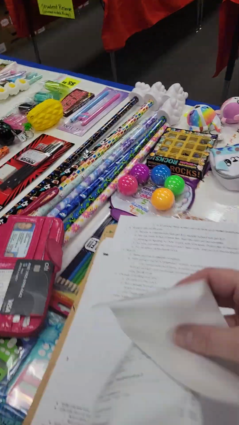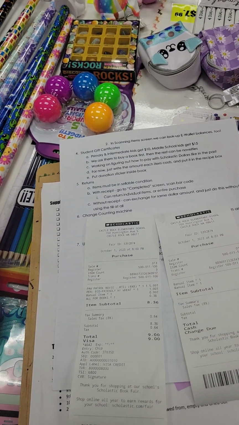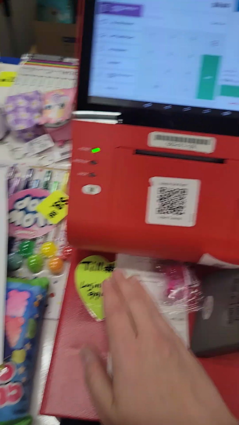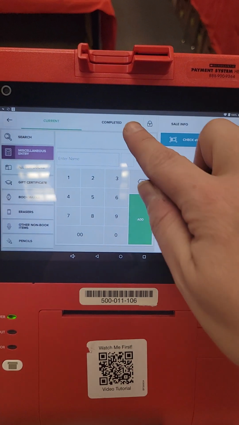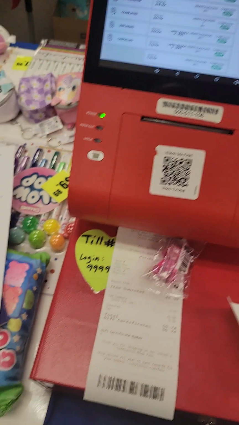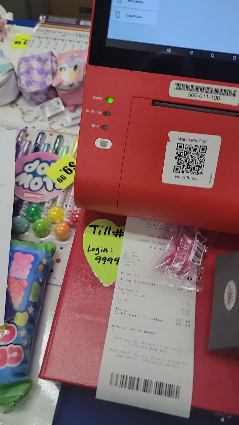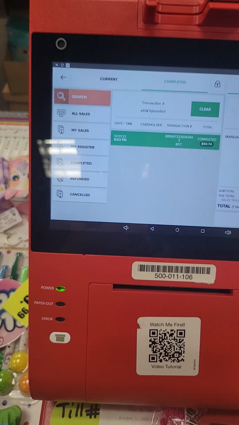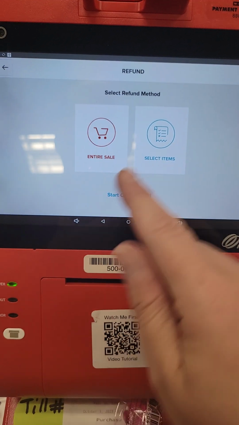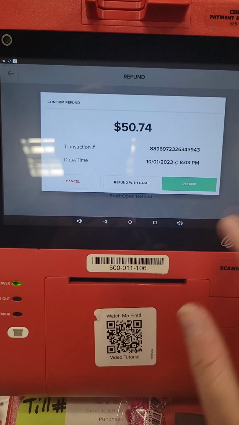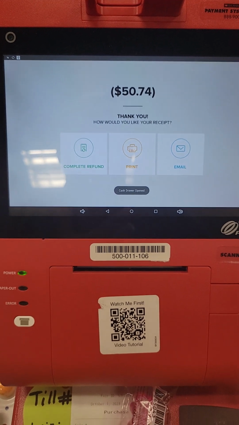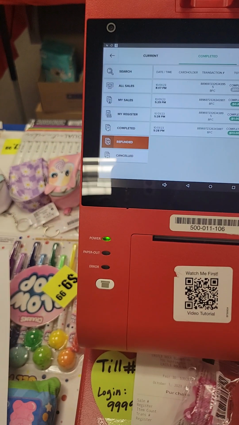Okay, so the last thing is I just did these payments. Here's my receipts on the floor. I did these payments and I don't actually want to do these purchases, right? So when you have the receipt, it's really easy. You just go on your sales screen up to completed. And these are all the transactions that have been completed on this till. I scan the barcode and then I select it and I click refund. And then do I want to refund the entire sale or select items? In this case, I want to refund the entire sale. And I always am going to default to returning with its original payment method.